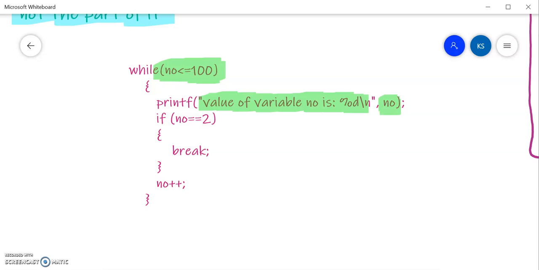Every time we are printing the value of NO, and every time we are also checking if NO is equal to 2. If the value is 2, in that case what does it have to do? It has to perform break. The meaning of break is that whenever the value of NO is 2, it will come out from this block. It focuses on the block, so this is the block, right? It will come out from this particular block and then work on this.